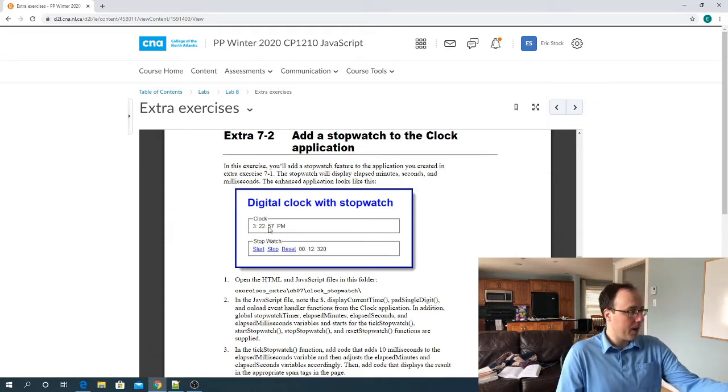All right, so for this one, we create the clock. When you load the document, it's going to start counting up. As well, we have this stopwatch, which we're going to add to it. So we have 3 links. You can start the stopwatch, reset it, and stop it. It works like a very simple stopwatch.